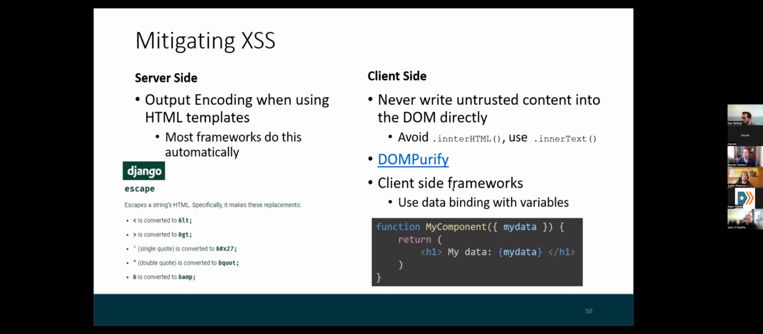And most client-side frameworks do this automatically for you. So the nice thing of using React or Angular or a modern client-side framework is they use things like DOMPurify under the hood automatically to protect you from shooting yourself in the foot. If you're using data binding with a React component, like a functional component here, and passing in a prop like my data and then displaying it, React is smart enough and secure enough that it will automatically sanitize and protect this.